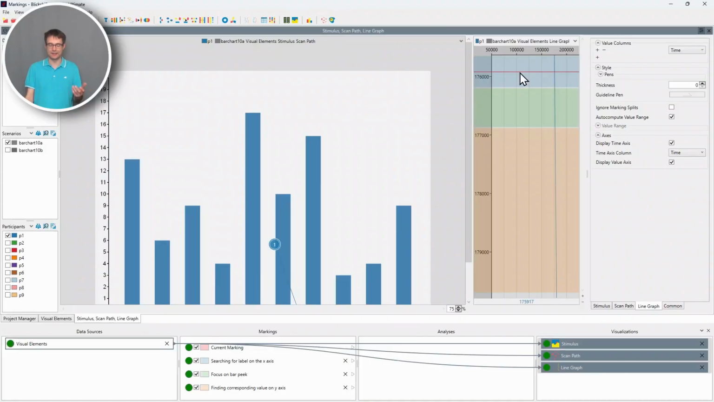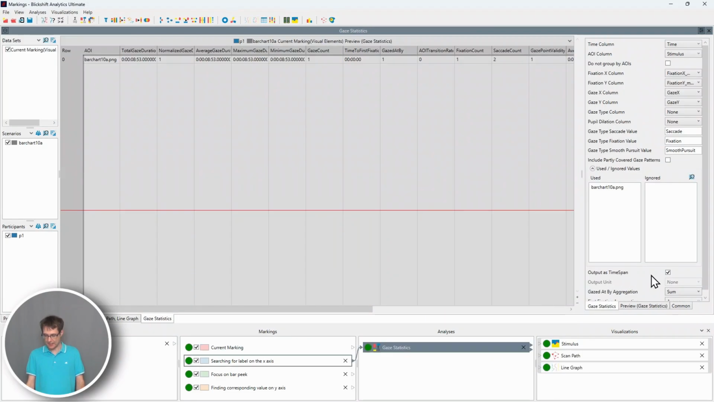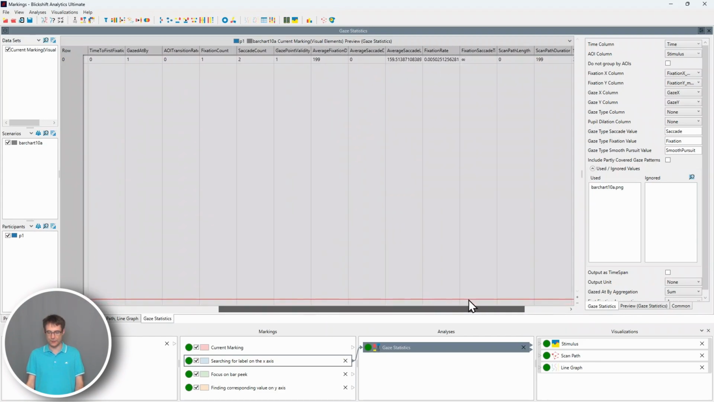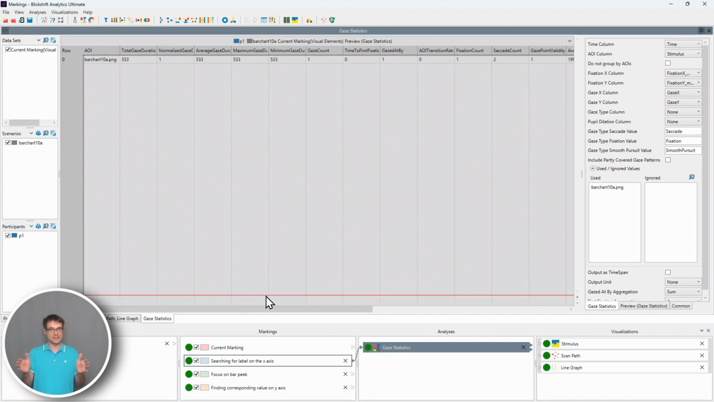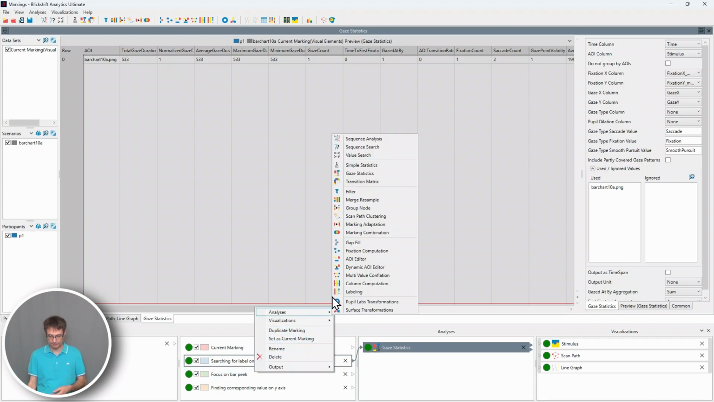And this is easy in Blickshift Analytics. I go here to the first marking, I make a right click, I say analyses, and then I say case statistics. I deactivate here output as timestamp. And here we have now many different eye tracking metrics for this time section, for this marking, searching for label on the x-axis. I can do that for the focus on bar peak as well.